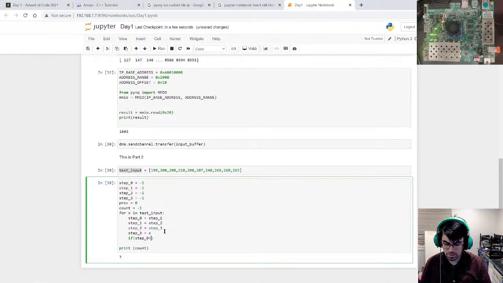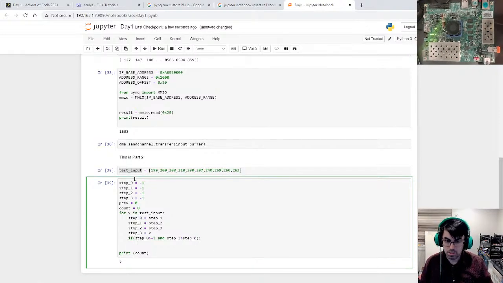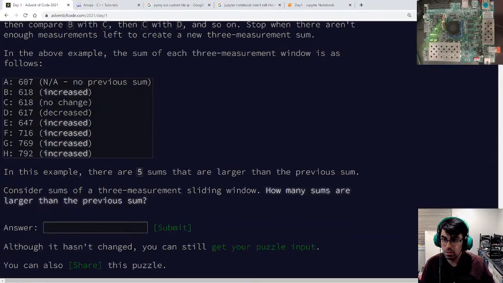and we're going to say if step_0 is greater than -1, and let me say 0 in this situation, and we want to increase, so we want to say is step 3 greater than step 0. And if we do this, we want to say count plus equals 1. Right? We get a 5. 1, 2, 3, 4, 5. So that answer is 5.